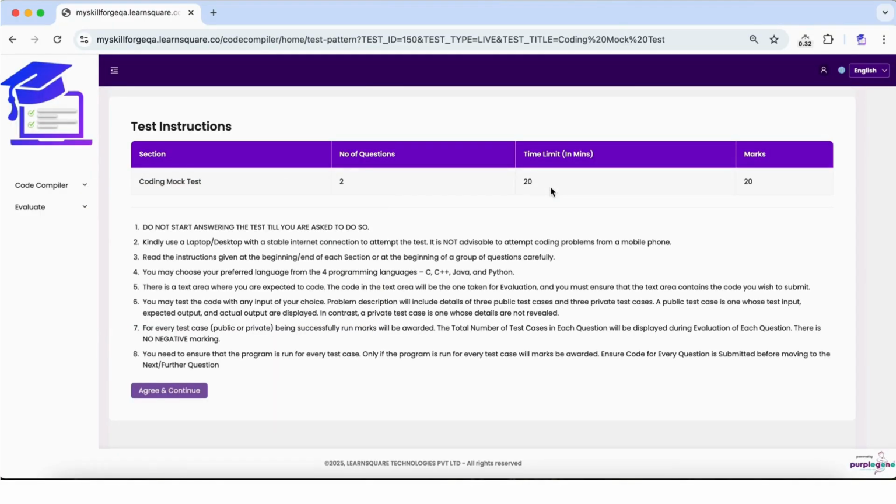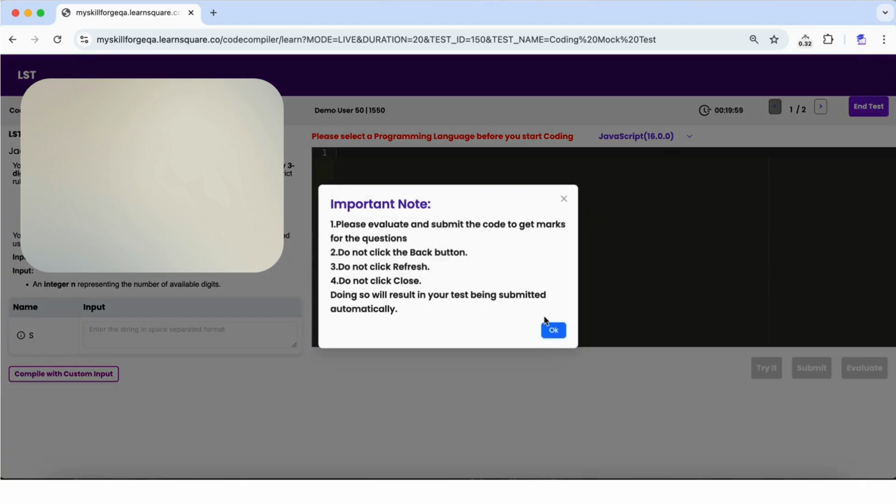So now we have completed 4 sections of MCQs. Now we are moving to the last section, that is coding. For this coding section, the instructions will be different, so please read the instructions very carefully. Here the number of questions, time limit and marks will be displayed under the test instructions. Read all these things carefully and click on agree and continue and start.